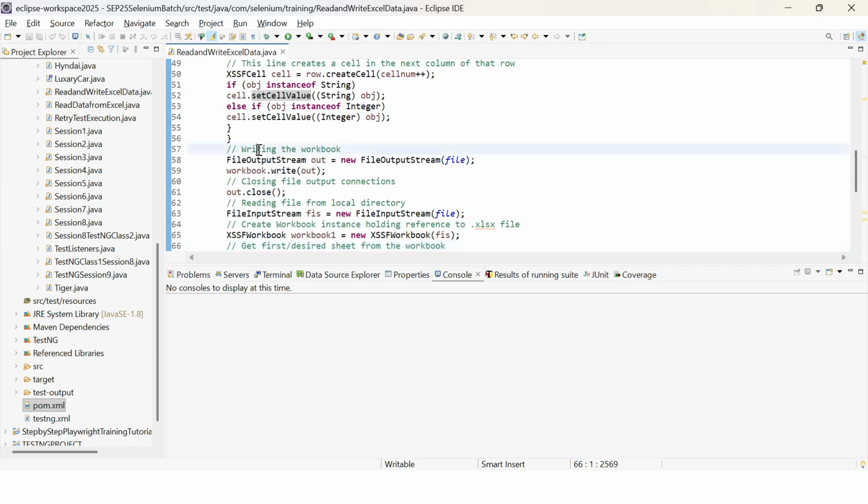Then you want to write the workbook, so we'll be calling the file output stream. We are creating the object called out, and we are giving the file reference, and we are calling that workbook object and the write method. We are giving the out reference. We are closing the object. So that is the way we are writing the data, with the help of the same file reference that we have defined as a global variable.